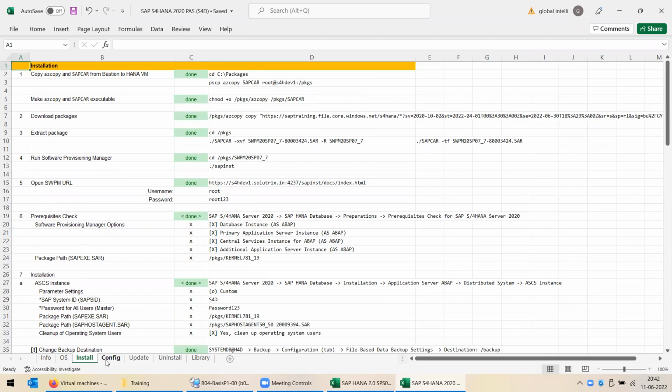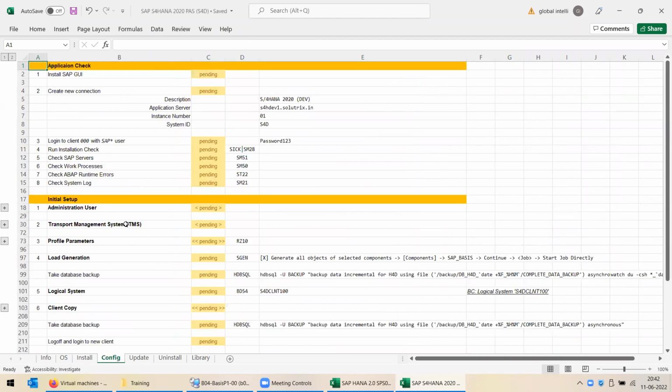Now let us move to the configuration part. So how to check your application? Till now, we have already checked from the system side, from the operating system side, from the command level, how to check your application, whether it is running, everything and details from there.